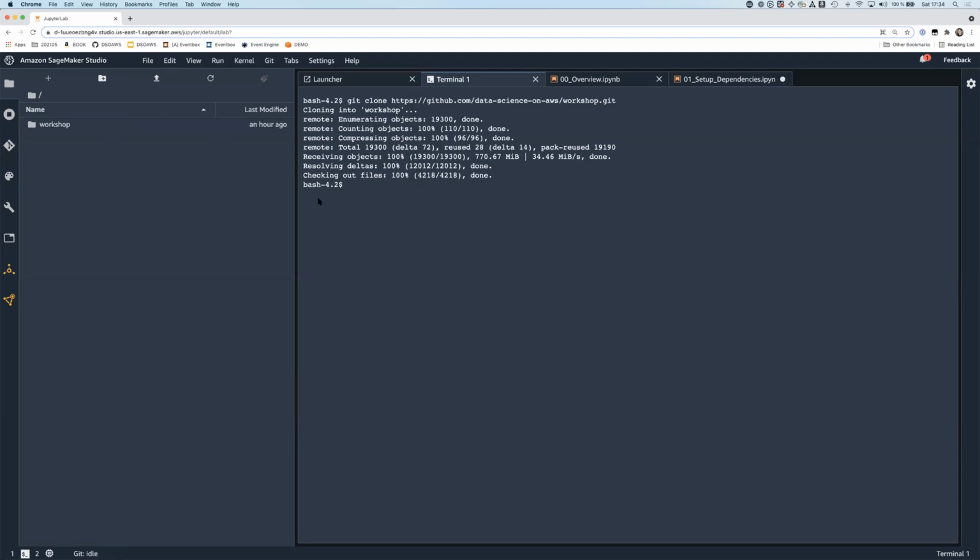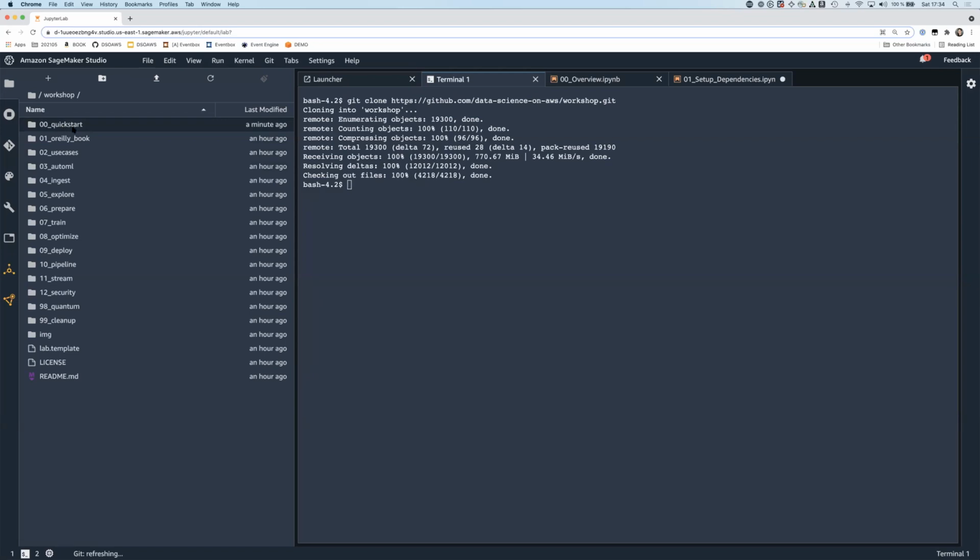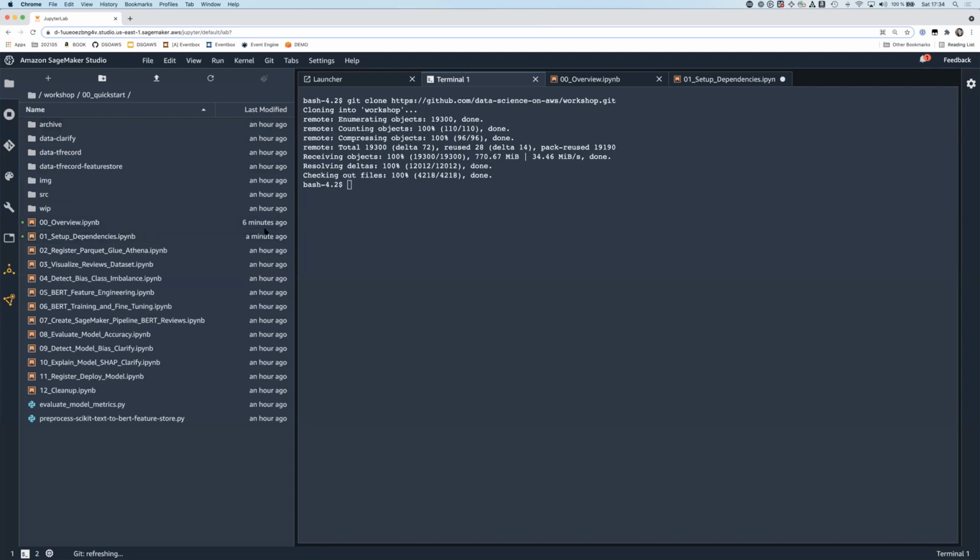All right, and when you clone down everything, this will pull down our workshop code, and you can, on the left here in the file browser, click in here. And then what we're doing today is running this quick start. So click into the quick start. And I'm just going to minimize my windows here that I don't need anymore.